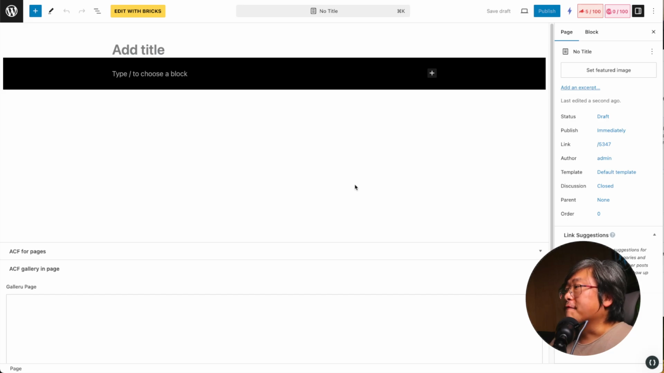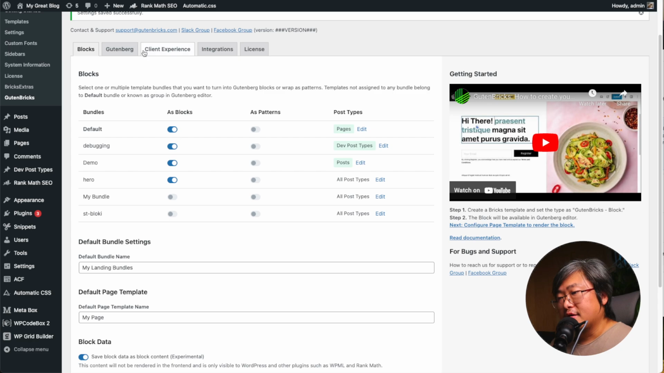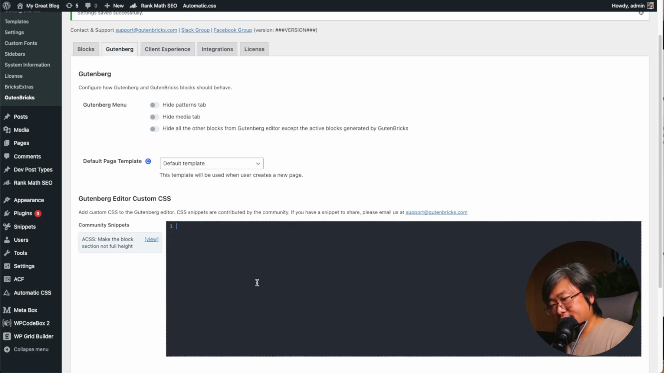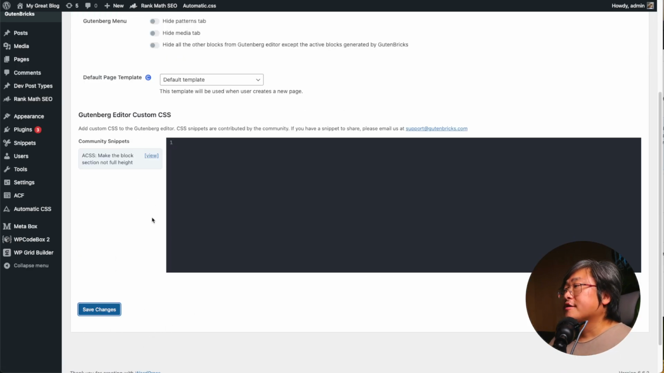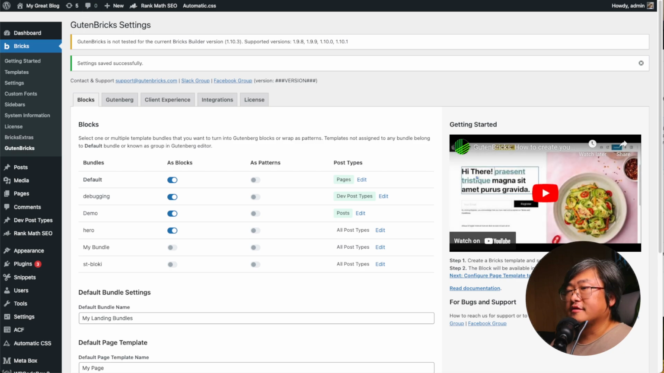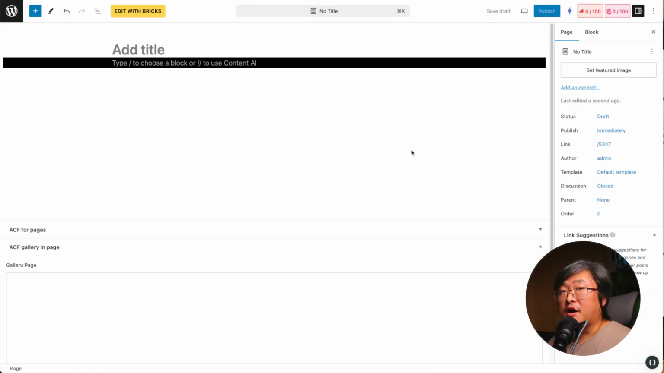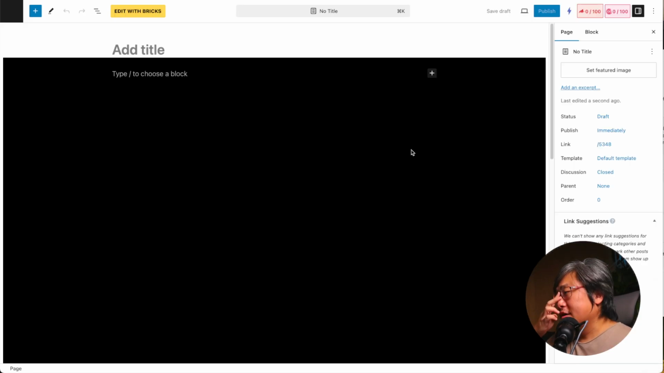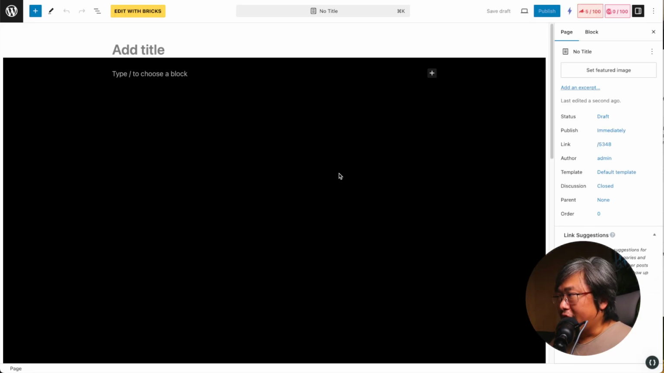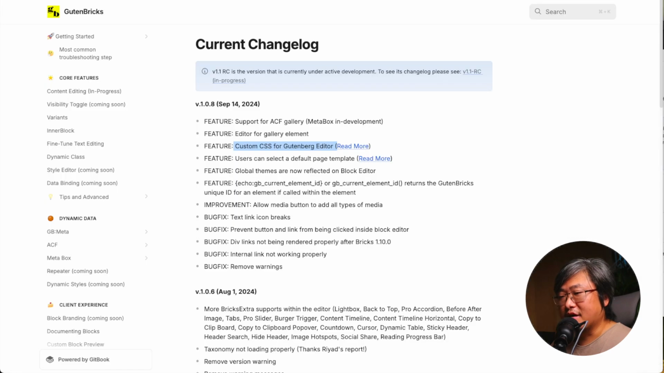One of the things you might have noticed is that, because I like the full height block editor that comes with ACSS, now you can see that it's entirely black. Why is it black? It's because we have added a new feature called global theme, which is now reflected inside the block editor.